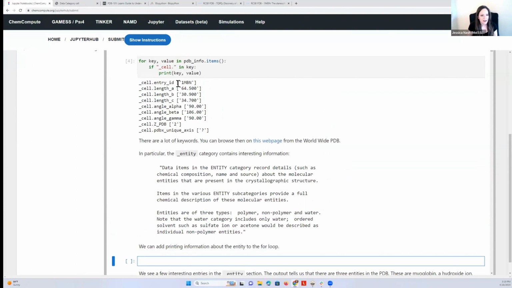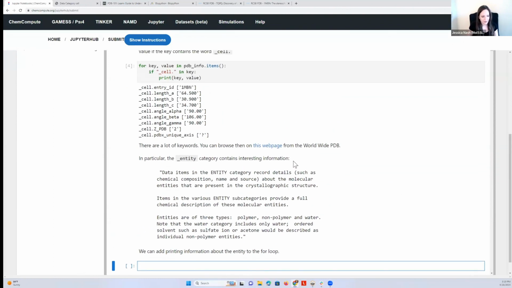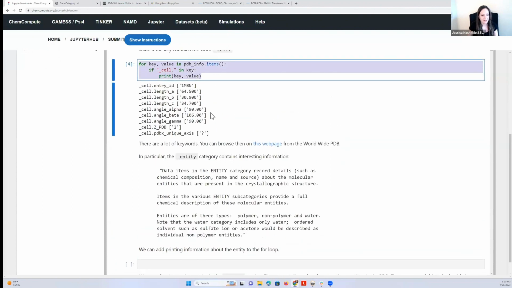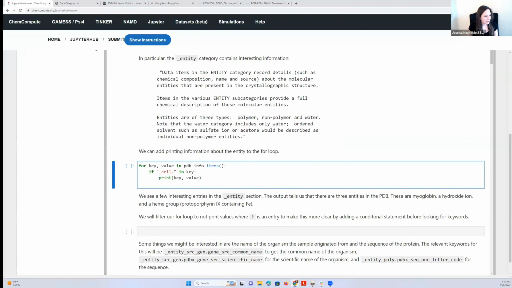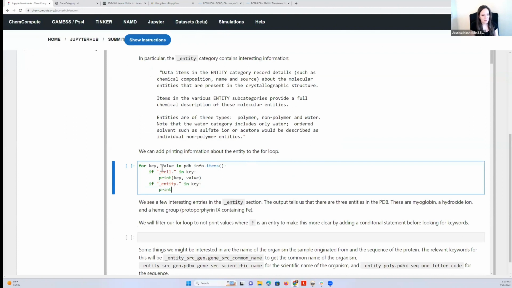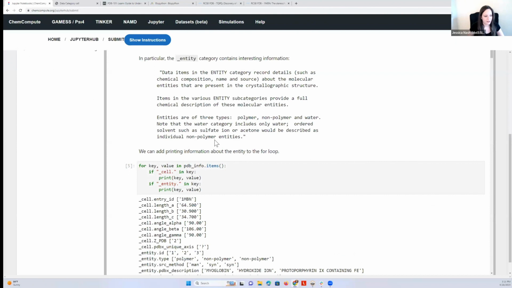I'm going to use the same kind of for loop structure that I used before. I'm trying to keep as many things on the page as possible, so I'm going to copy this so that you can see it, and I'll just edit this. I'm going to add another if statement to my for loop. I'm going to say if, and this time I'm going to use _entity, and I'm going to put a dot here in key. And then I'm going to print key and then the value. That's going to add some additional information to what I can see about my structure.